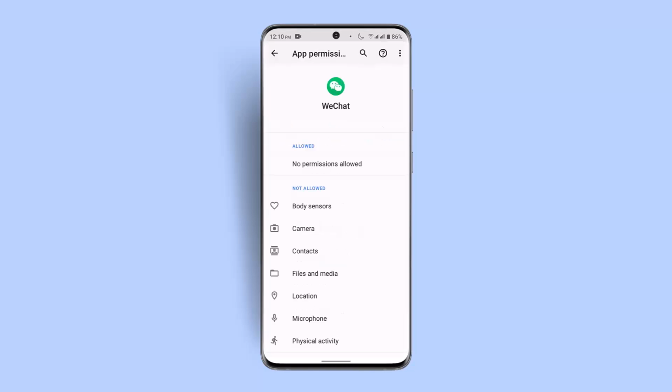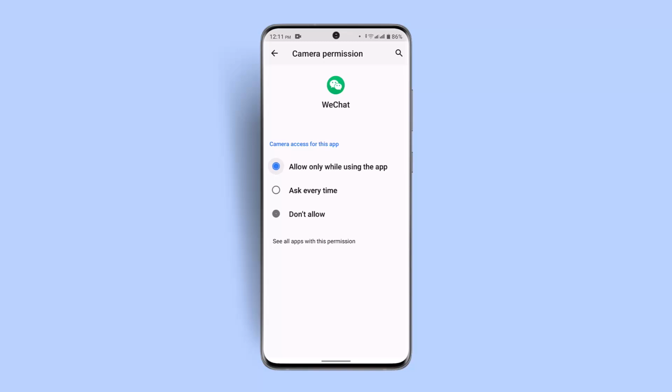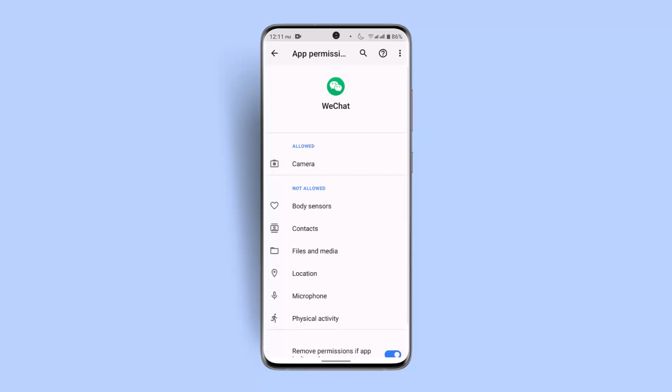So right over here you could see, in my case, I have enabled none of these permissions. So in order to make a video call, you have to make sure to enable the camera as well as microphone. Once you've enabled it, you go ahead and click on always use while using the app. Once you've enabled it, you go ahead and log in and try video calling or video chatting with the other person. It should be able to fix it.